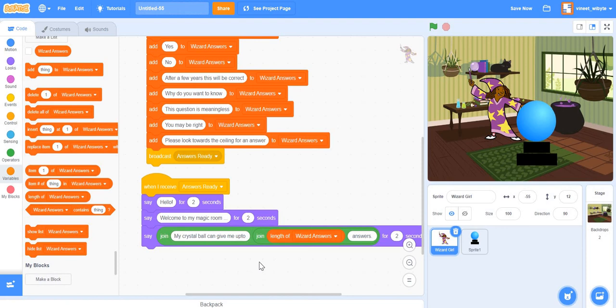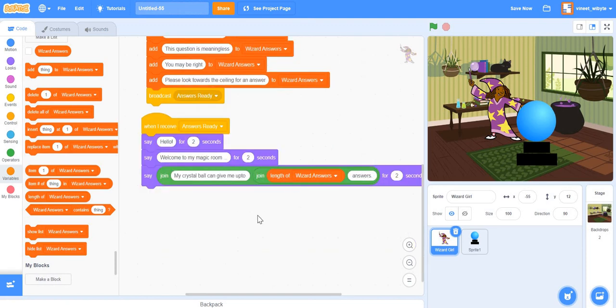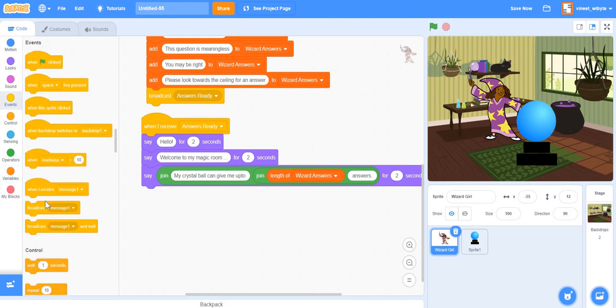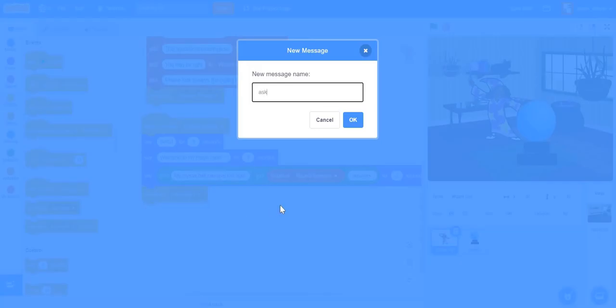Now with this done, we have populated a list first by using the add block, and we have also used the length of wizard answers block to tell me how many elements there were inside the list that we created. Now we are ready to start asking questions. So I will use another broadcast here to say please start asking questions. I'll call it ask.